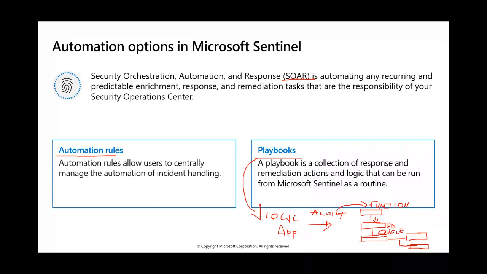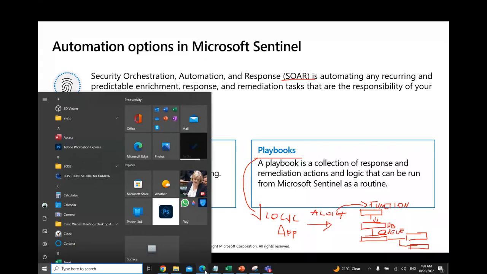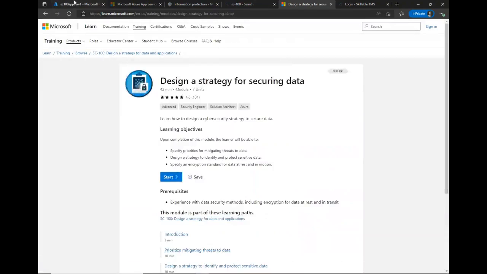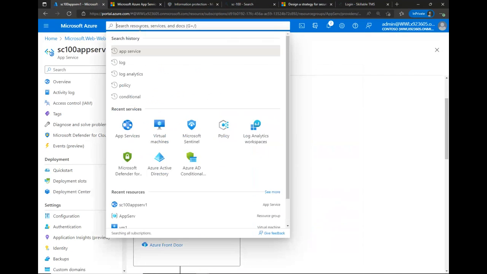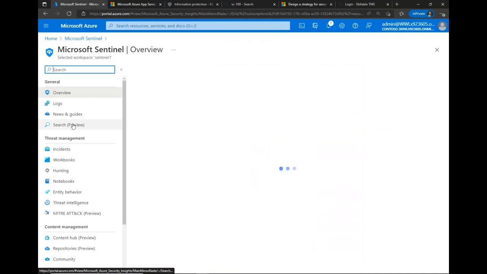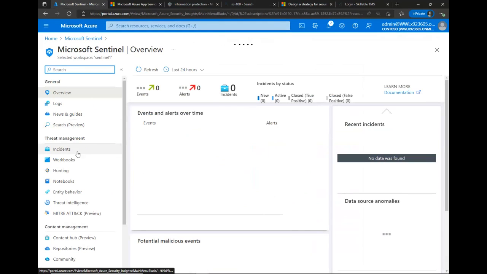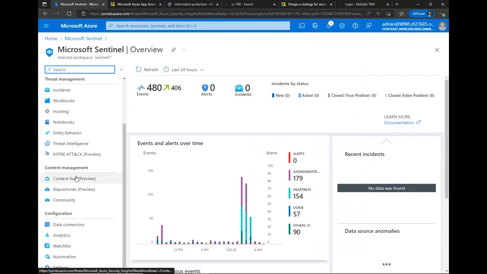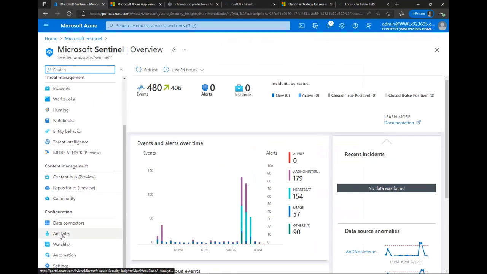But that logic app needs to be associated with a playbook in Sentinel. The playbook would be like the automated reaction. We can check on the demonstration on our portal. From the Sentinel service, let's say I take the Sentinel one. We can take a look at the configuration and go to analytics.